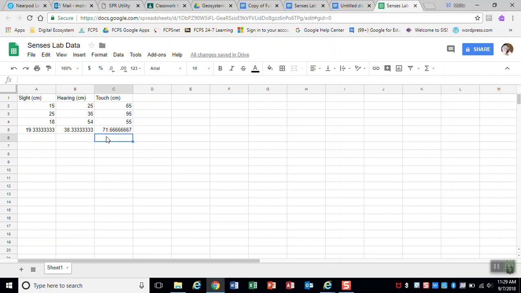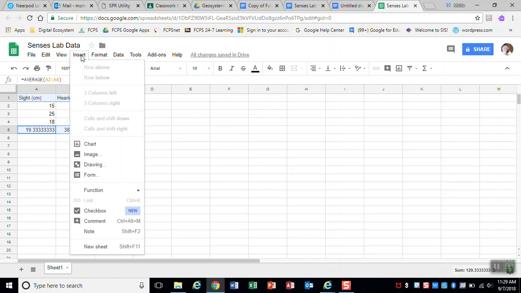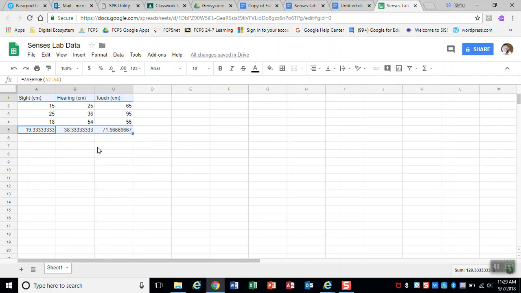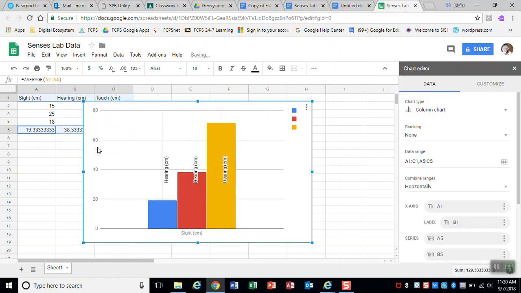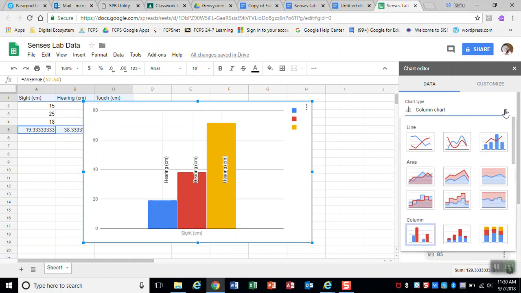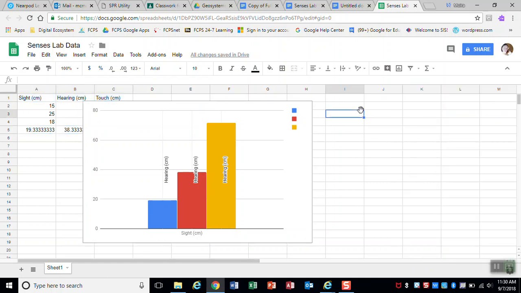And now you need to make your bar chart, your bar graph. So you're going to highlight sight, hearing, and touch because you want those as your headings. Then you want to hold down the control button and highlight the averages for sight, touch, and hearing, and then let go. Now you're going to say insert chart. It's probably going to bring up a, oh no, it brought up the right thing. If it brought up a pie chart or something like that, over here on the right hand side, you can change it to whatever kind of chart you want. But the chart that's on here is good right now.